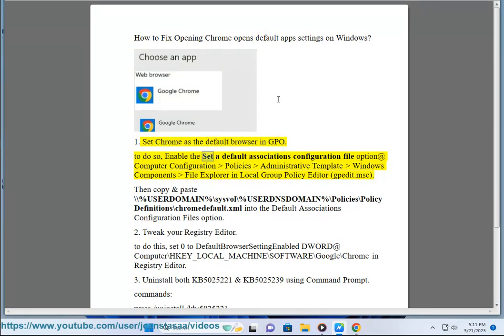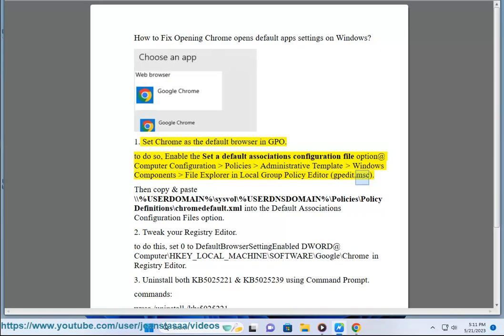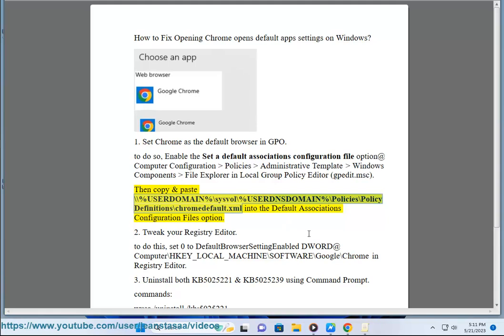To do so, enable the "Set a default associations configuration file" option at Computer Configuration, Policies, Administrative Templates, Windows Components, File Explorer in Local Group Policy Editor, gpedit.msc. Then copy and paste \\%userdnsdomain%\sysvol\%userdnsdomain%\policies\policydefinitions\chrome\default.xml into the default associations configuration file option.